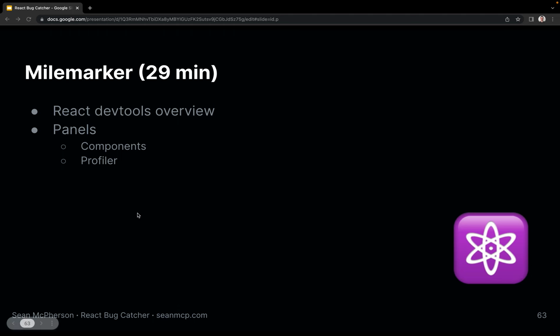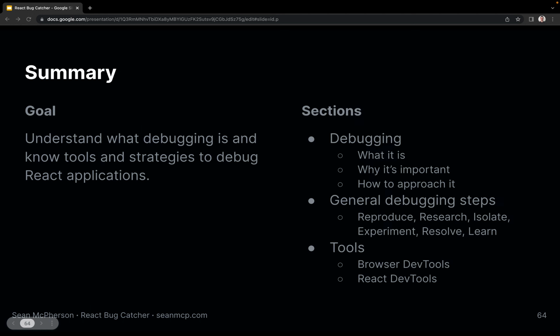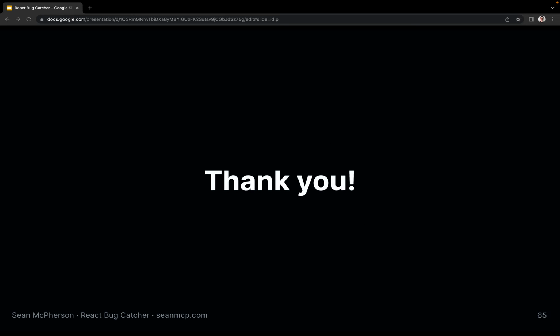So our goal in this talk was to understand what debugging is and know tools and strategies to debug React applications. We covered debugging, why it's important, and how to approach it. Then we learned some general debugging steps before diving into tooling. We covered 5 of the browser's DevTool panels and 2 React DevTool panels, and saw some features that you can use to debug your React application. Altogether, these provide a versatile and powerful tool set for debugging any React application.